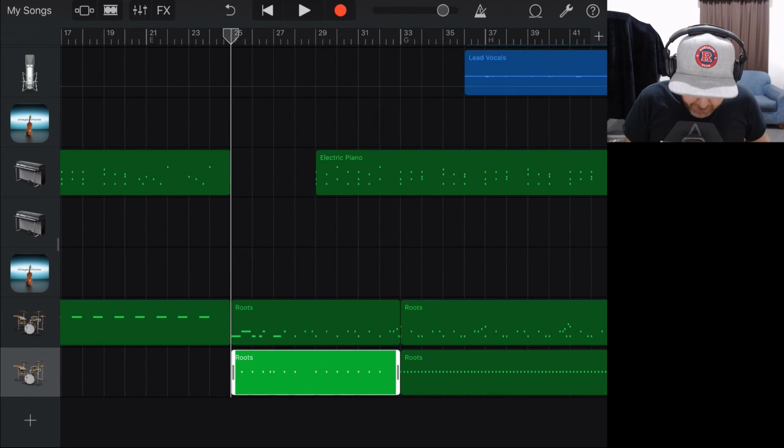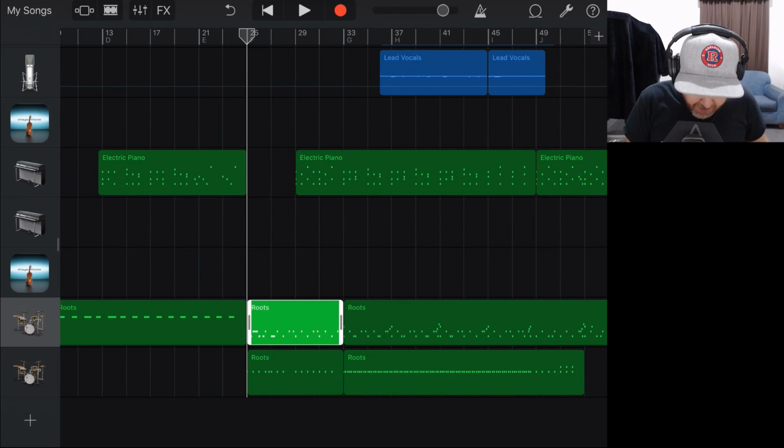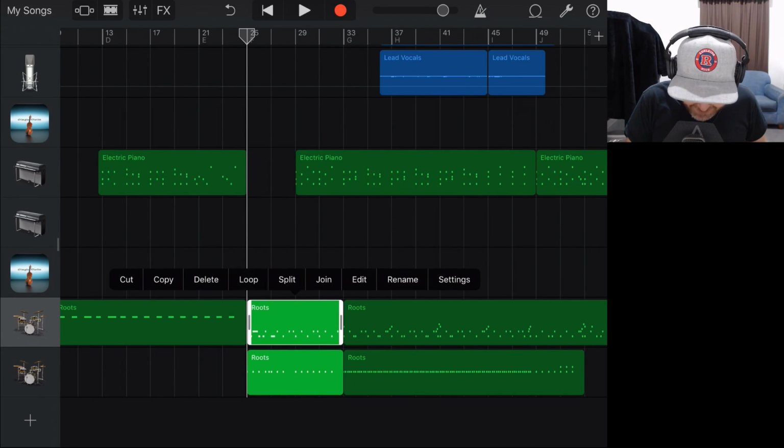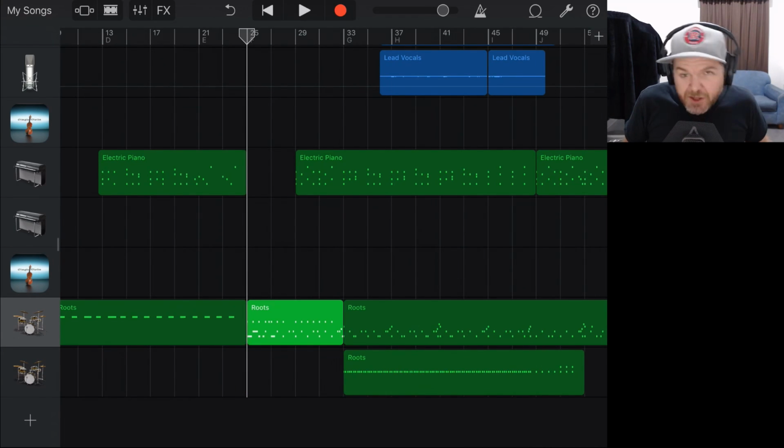Now, I said before that we can do that joining together. So to do that, we can tap the first one, tap and hold and tap on the second one, tap again. Yes, we have to tap that many times, and we tap on join. And this is going to bring all of those into the first track. So this is what we could do at the end if we wanted to bring these two separate tracks back to one. So let's hit play now.